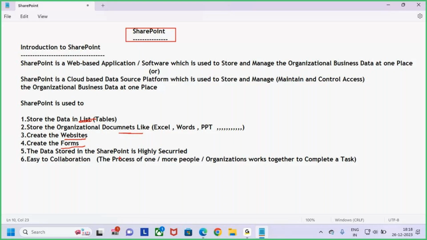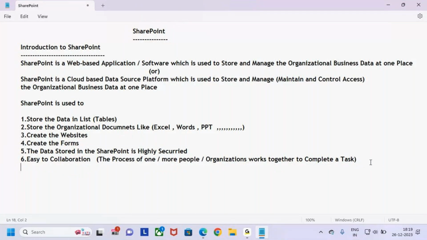And also, whatever data we're storing in SharePoint is highly secured. People who do not have access to this list or documents are not able to interact with the data. And in SharePoint, if you are working on any project, it is easy for collaboration. Collaboration is something but what? The process of one or more people or organizations working together to complete a task. Whenever you want to complete one project within the time duration, you can easily collaborate the team members or project members at one place by using SharePoint. So this is what you can go and perform by using SharePoint, guys.